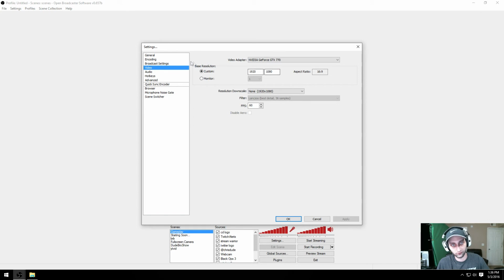Alright, so for this example, we're going to say that you have an okay CPU, and that you want to stream at 720p. So we're going to leave the main base resolution alone at 1920 by 1080, just so it lines up with your monitor. And we're going to downscale this to 720p. Alright, so this is what your actual file output is going to be.